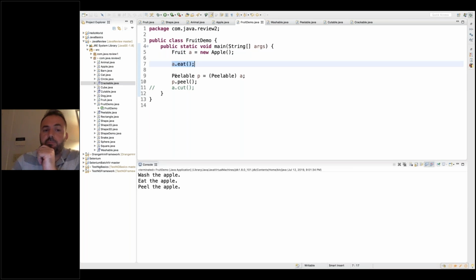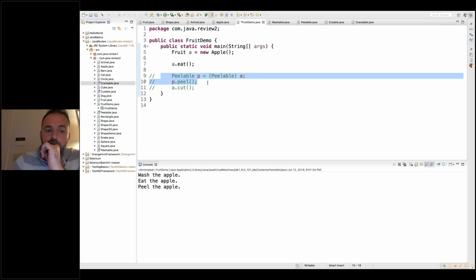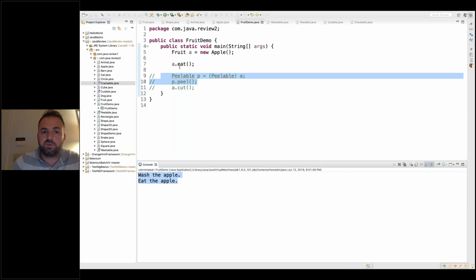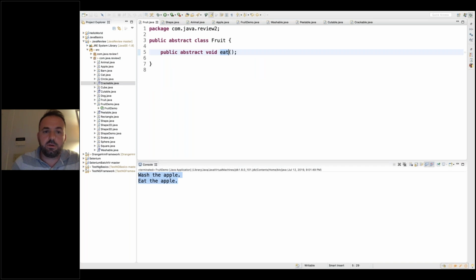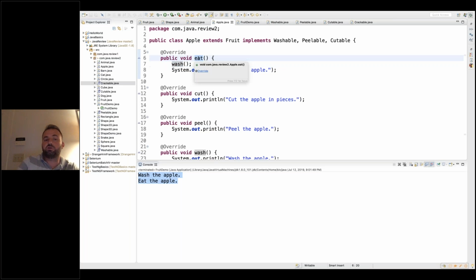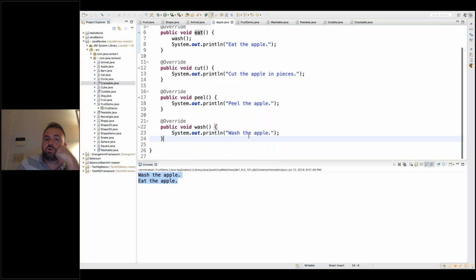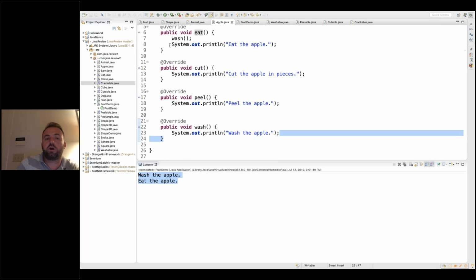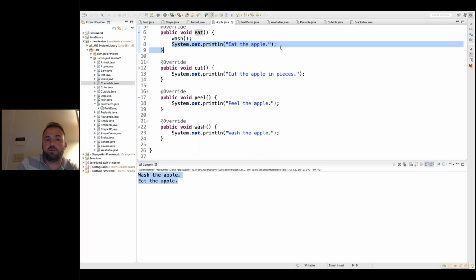Okay, so if we eat the apple, let's comment out these other things. If you just eat the apple, first we wash the apple and then eat the apple. Why? Because if you go to the eat method, which is in the apple class, first we wash the apple, it's here, and then we eat the apple. So these two comments are written in this method.